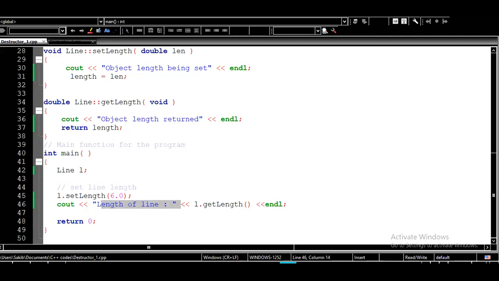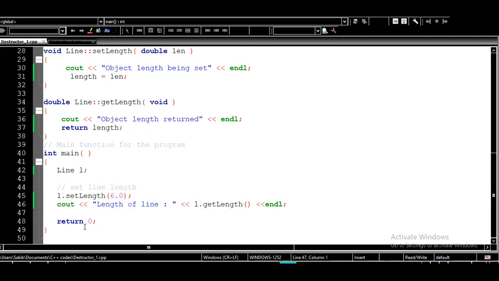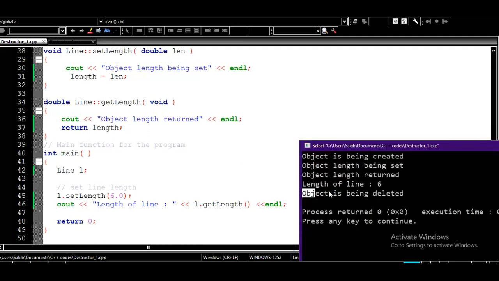It prints 6. And after that, you see there's no other line between printing the length of the line and return 0. But you see there is another printf, object is being deleted. That means whenever the program exits, the destructor automatically gets called and it deletes the object. So I think this example will make things more clear.